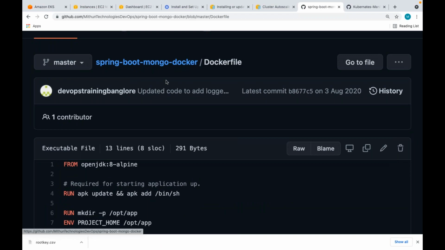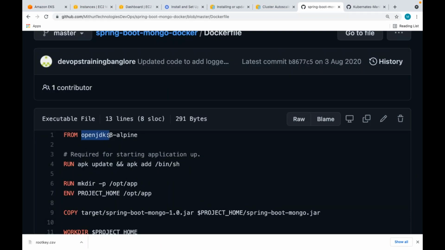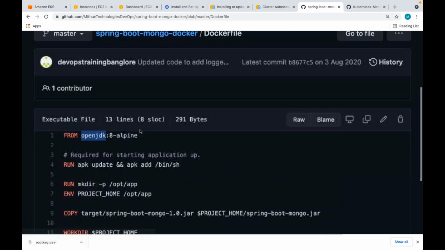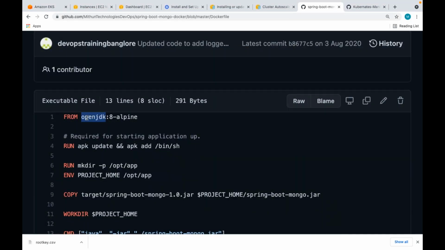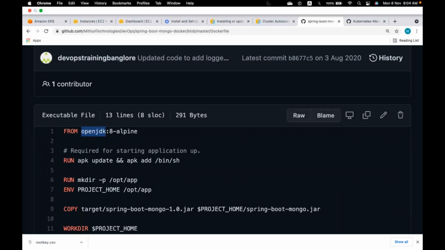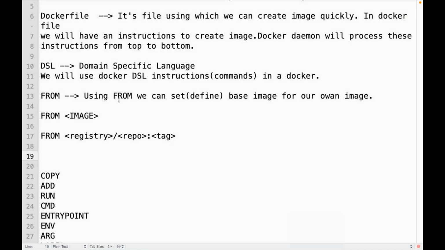So for this application, what is the base image we are using? This is the repository name. This is a tag. Like for this application, we are using Java, JDK, right? So FROM indicates the base image using which we are creating our own image. Something like this we will define.